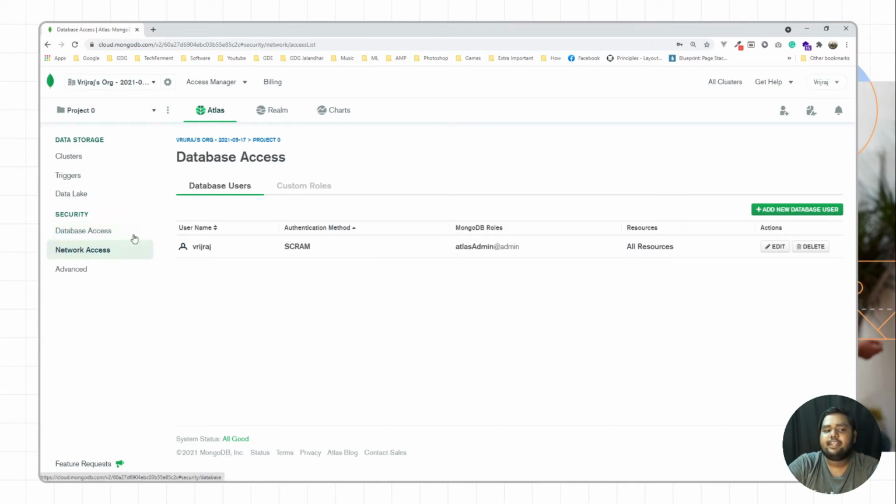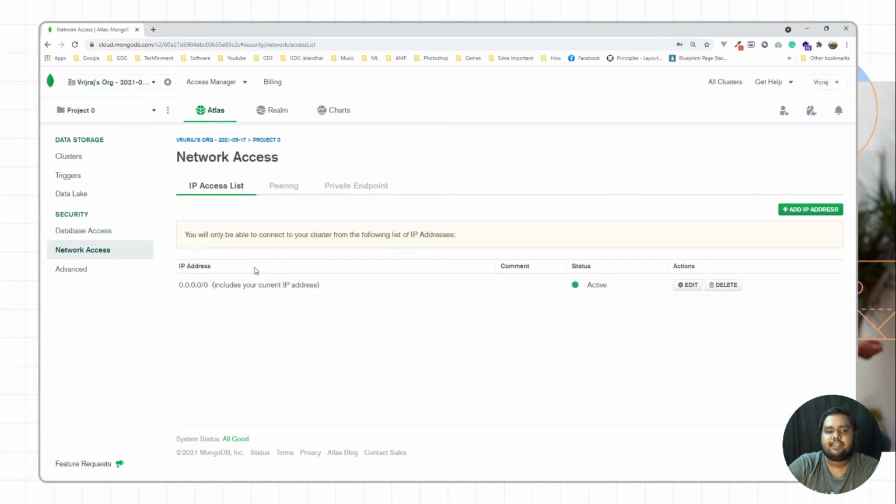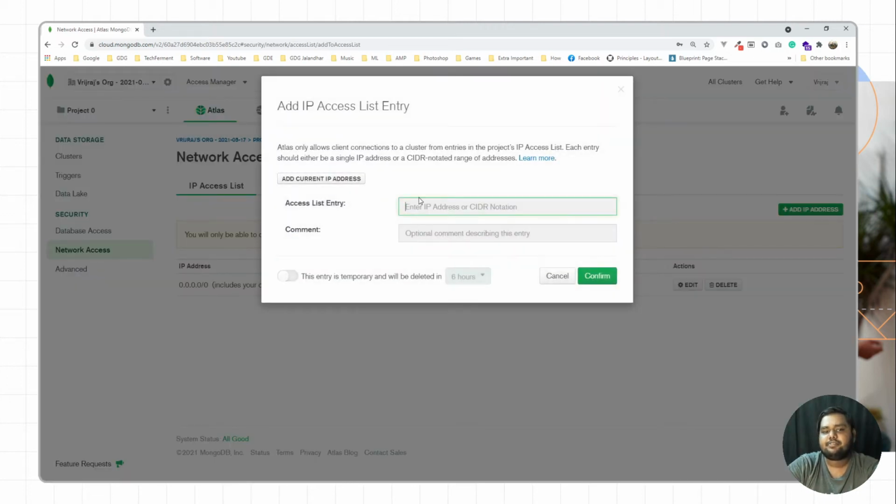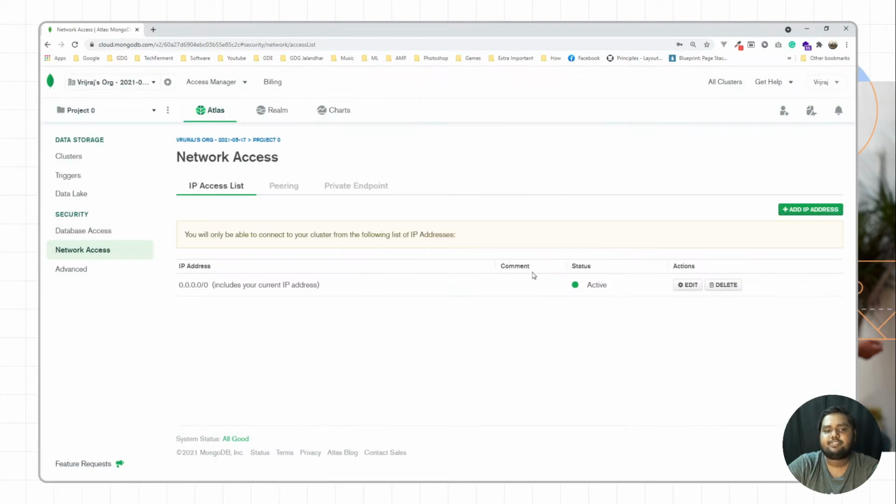Okay, and then you need to go to Network Access. Here we have a section for Add IP, so you can add an IP. I suggest you add a public IP, or you can add your system IP. It's totally up to you. Now I have added a public IP, so I suggest you add a public IP. And yeah, this is done.